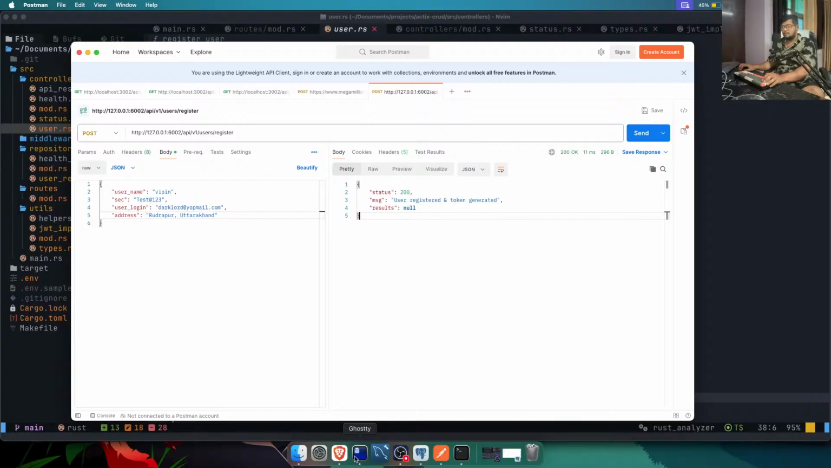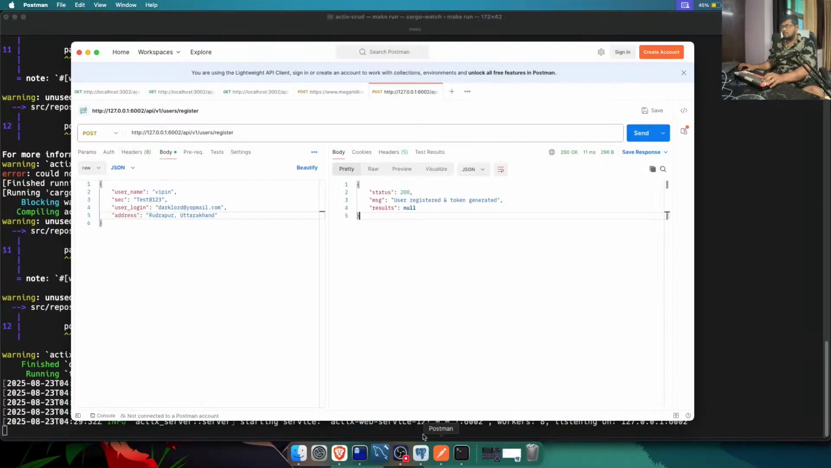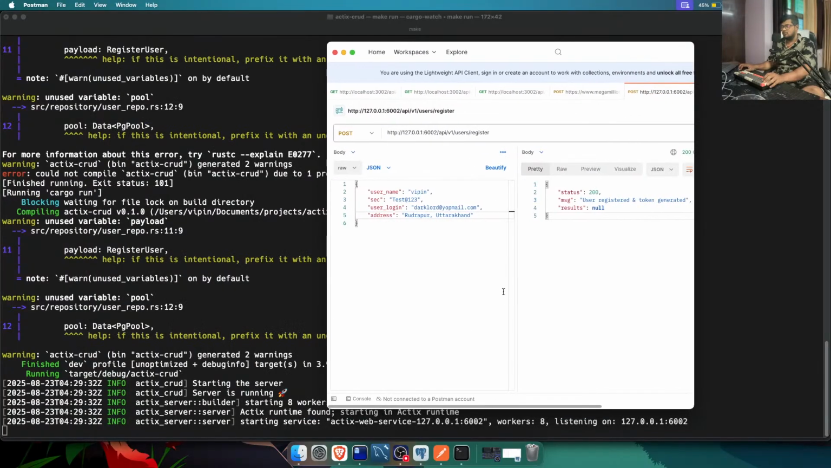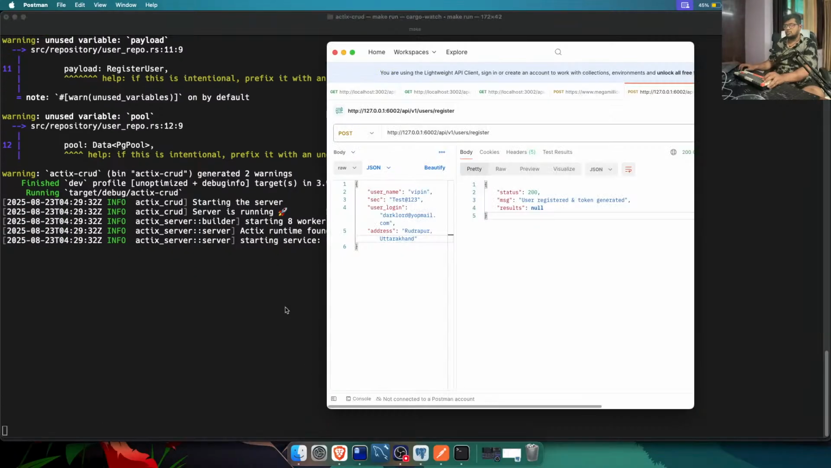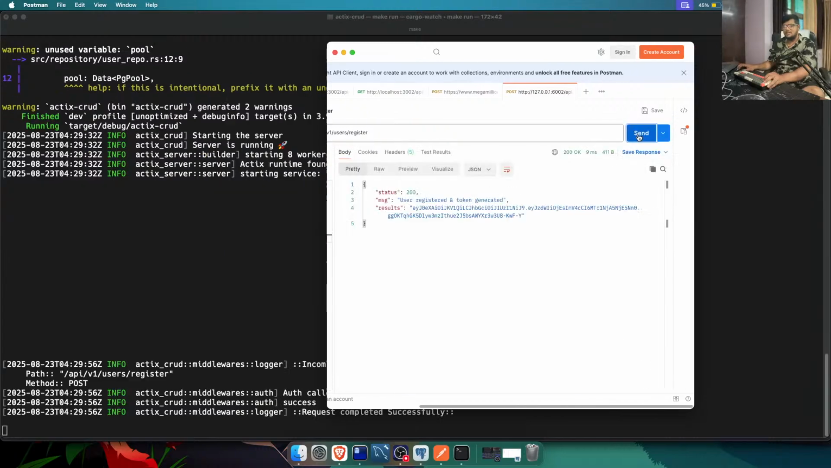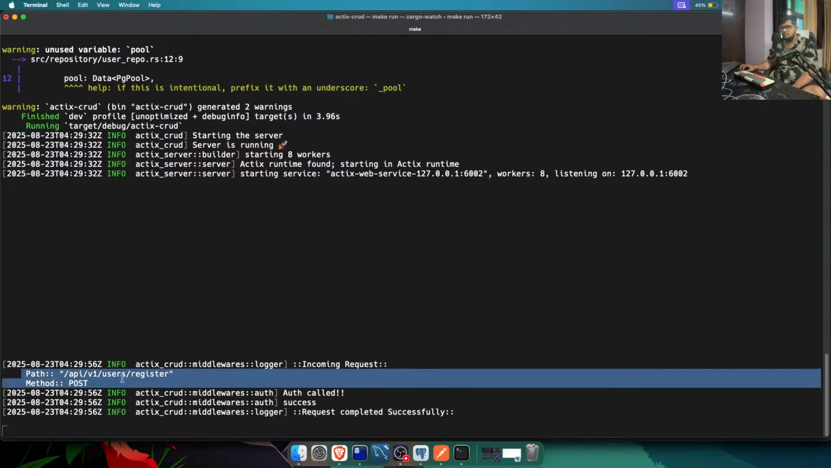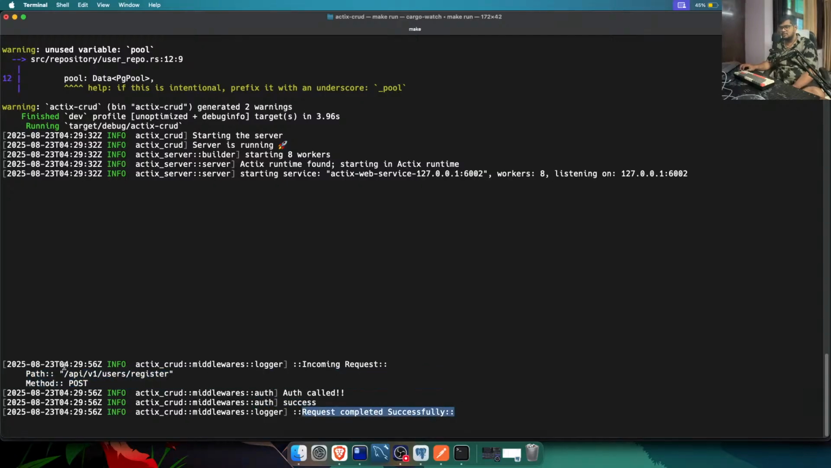I'll do it again. Where are the logs? We'll see if we can see the logs. Let's do it this way. Here I'll see the logs, right? So make sure you watch here, and when I hit send, I'm getting this token. So the JWT token is created and being returned to us. This part is the header, this is the payload, a little bit of payload, and this part is the signature, the integrity of it. All right, the logs are performed: auth code success, request completed successfully, incoming request.